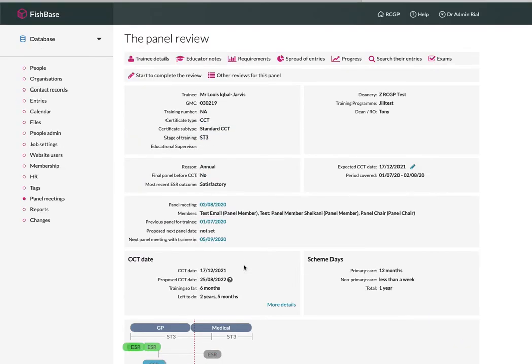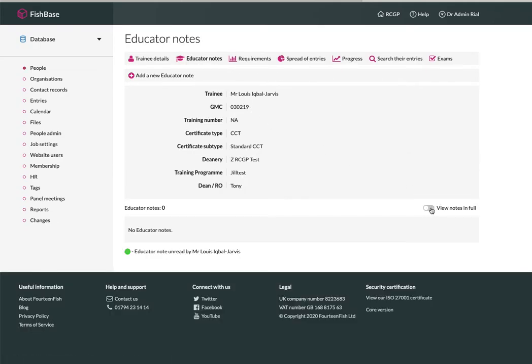So to actually start doing this ARCP, you've got several menus, so they can look through different areas. So that is the front overall page, but up here you've got links to different particular areas of the portfolio. So next along you've got educator notes, and you can expand those in full should you wish.